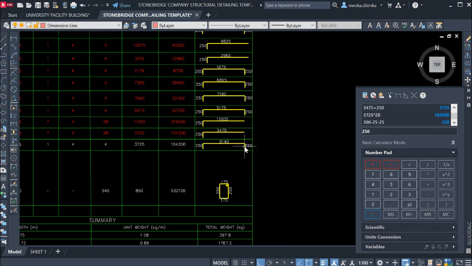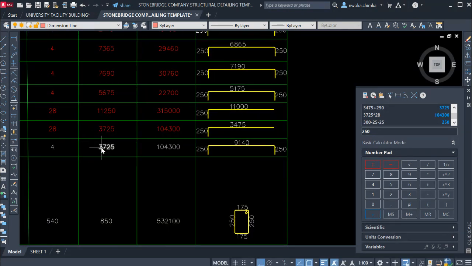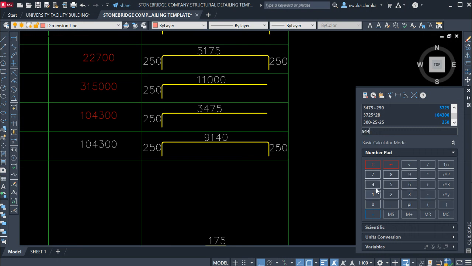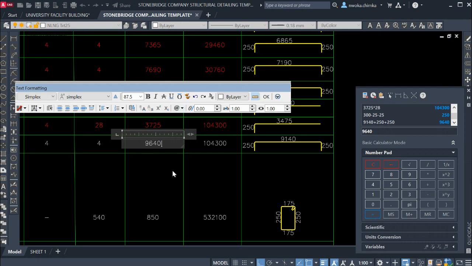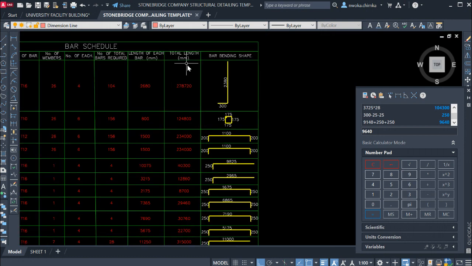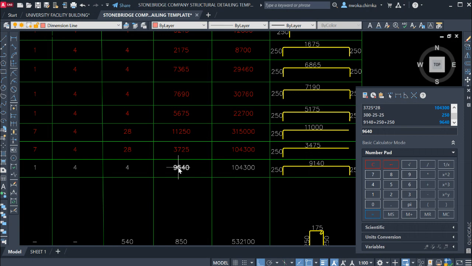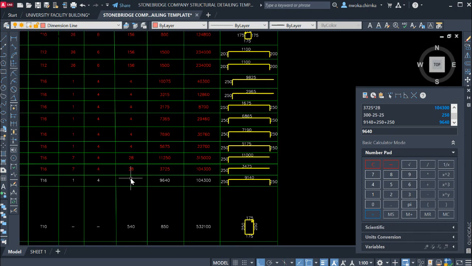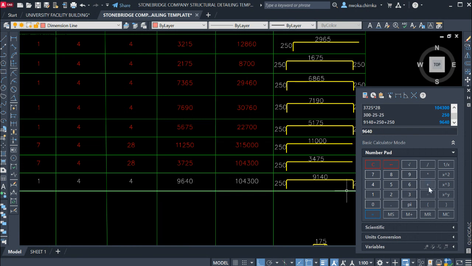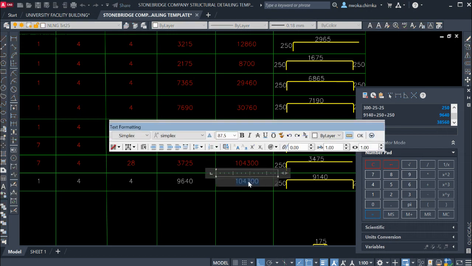So right now, I will have to add up the values together, sum them up to get the length of the bar here first of all. So I have to do 9140 plus 250 plus again 250. That gives me 9640. So I'll copy this and then come here and paste this just here. Okay, so this is what I now have. So right now I get the total length of bar, as you can see it here. I have to now multiply this length of each bar by this total number required. So I'll do 9640 multiplied by this one, which is 4. That gives me 38,560 millimeter length of bar. So I'll just paste this down right here.